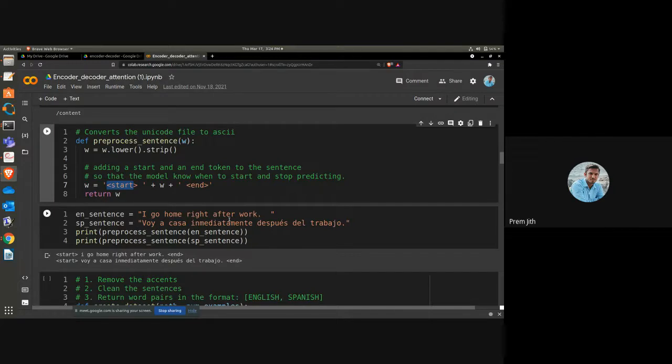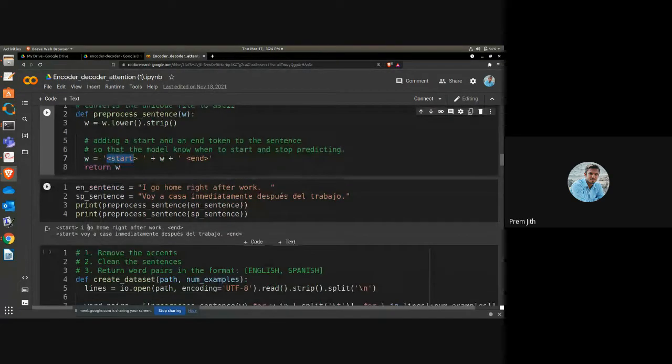When you pass this, you can see that everything has become small letters, and at the beginning and end you have two keywords, start and end. Similarly, when you pass the Spanish sentence into the pre-processed sentence function, here also V is a capital letter, so V will become a small letter. Everything is similar to the previous one. So this is the importance of pre-processing.